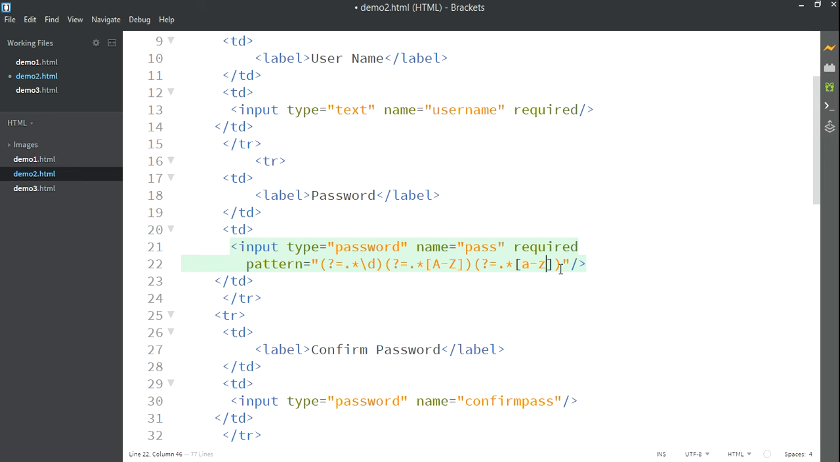Now after this you can apply the length of the password as well. For that you need to say dot, after this curly bracket open and close. In this you will specify two parameters, minimum length and maximum length. For example, I will say 5 is a minimum length, comma, 30 is a max length.